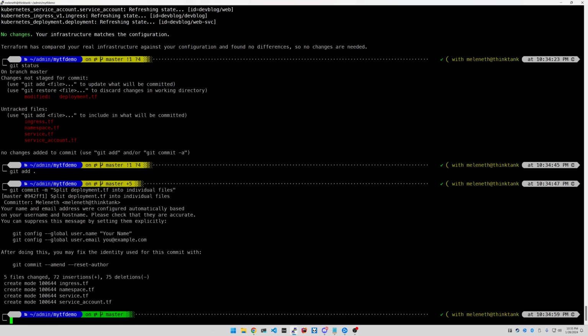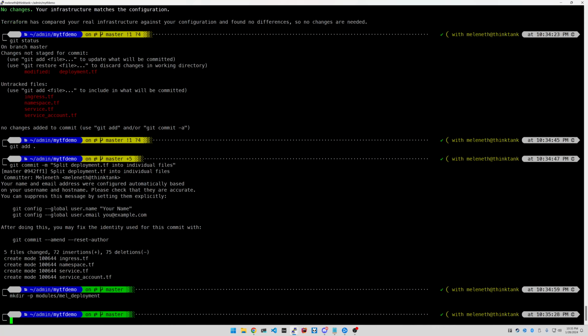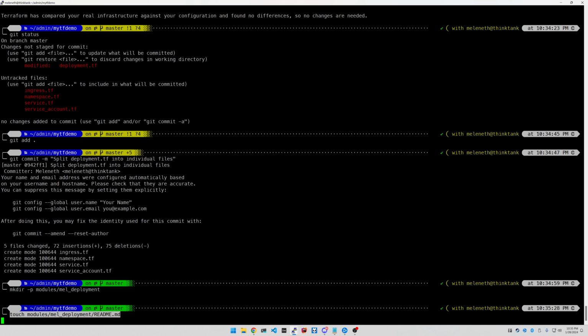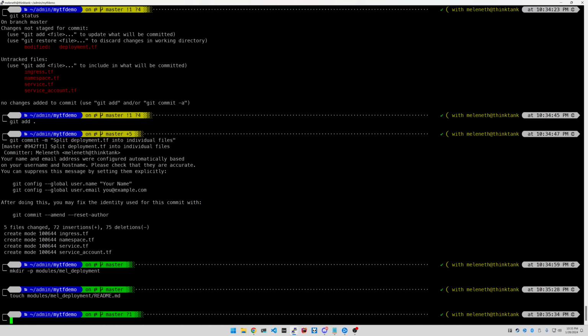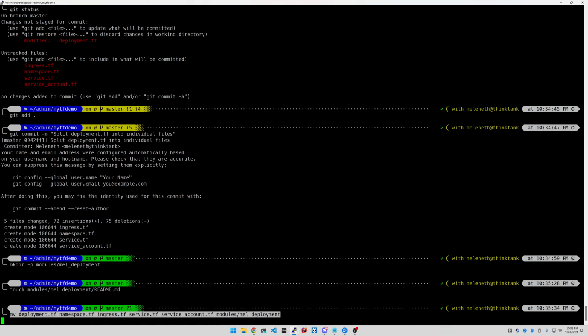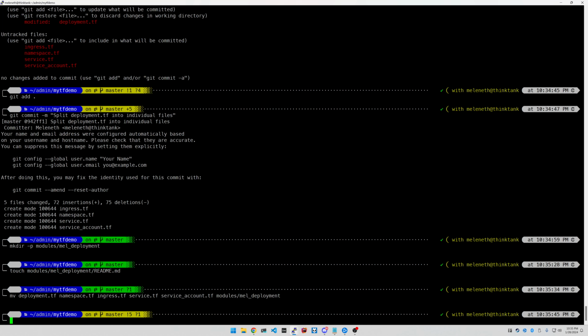Modules is a magical directory name in Terraform. We're going to need a readme.md file as well. Modules are expected to live in subdirectories of the modules directory. So we're going to make a modules directory with a mel deployment directory inside of it, because that's what we're going to call our module. Let's go ahead and make sure we have our README. And then we're going to move all of the TF files that we just edited into that directory. And then we will make a new deployment.tf file that references our new module.